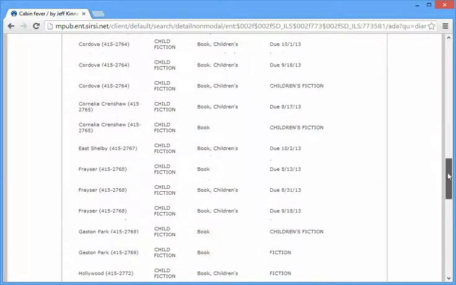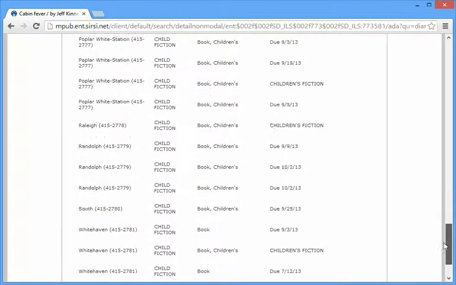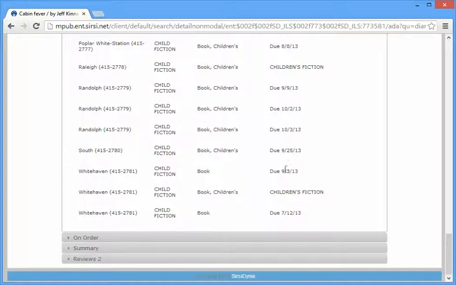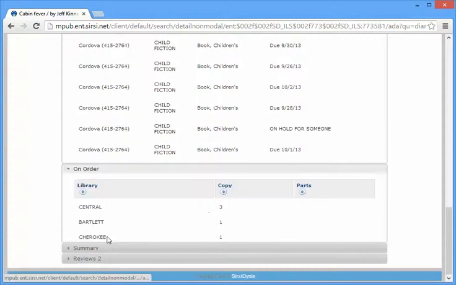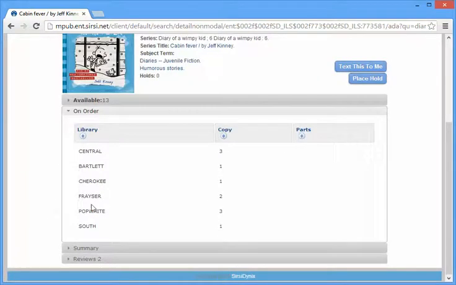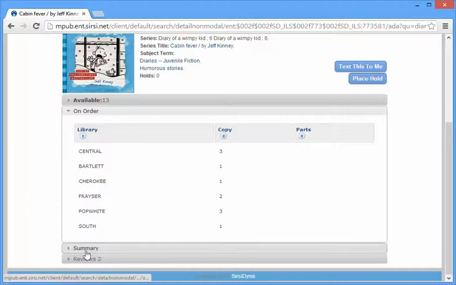Now, we care about Whitehaven, or at least I care about Whitehaven, so I'm going to scroll all the way to the bottom. If you notice, there's one copy that's due on the 3rd. There's another copy that has been due for quite some time, so they're getting charged some fees right now. And we see that there's one copy in the children's fiction section. The great thing is you can also see what copies are on order. These libraries are ordering new copies for us, which is pretty handy.